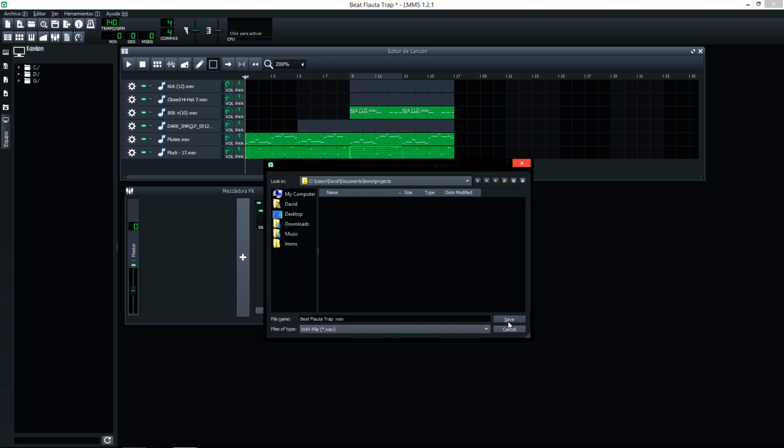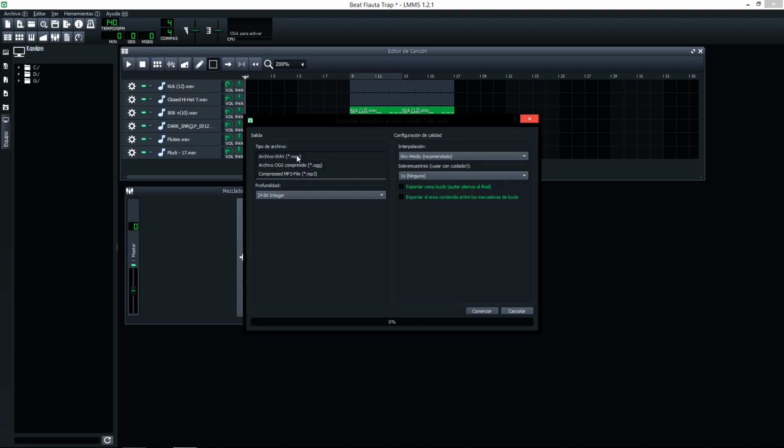For example, WAV. Save. Click to select or change the file. Don't forget to use this option or this option. Normally I use this, and click on start.